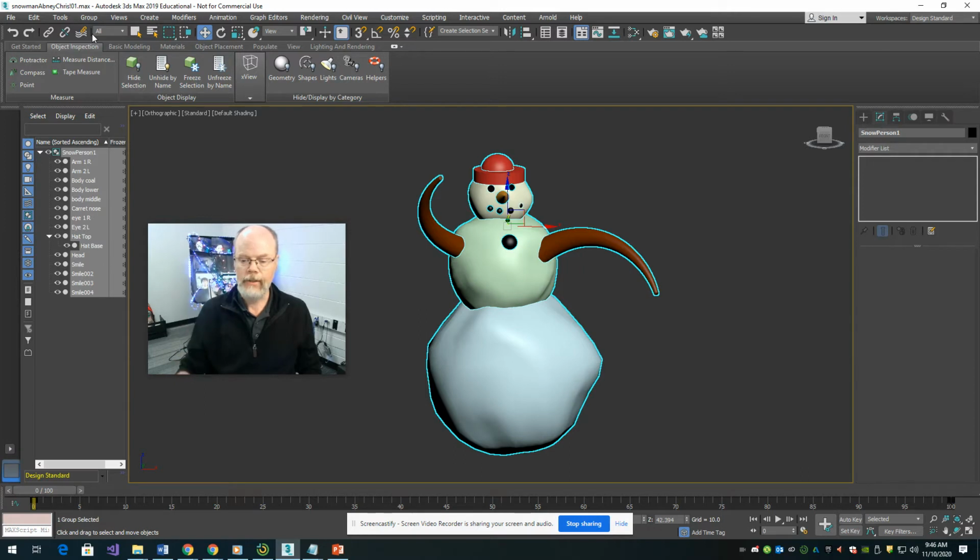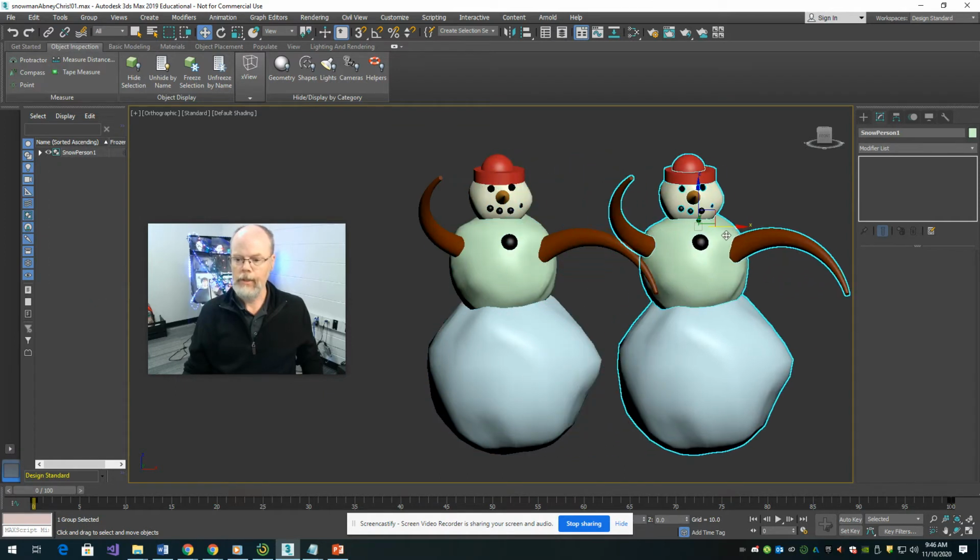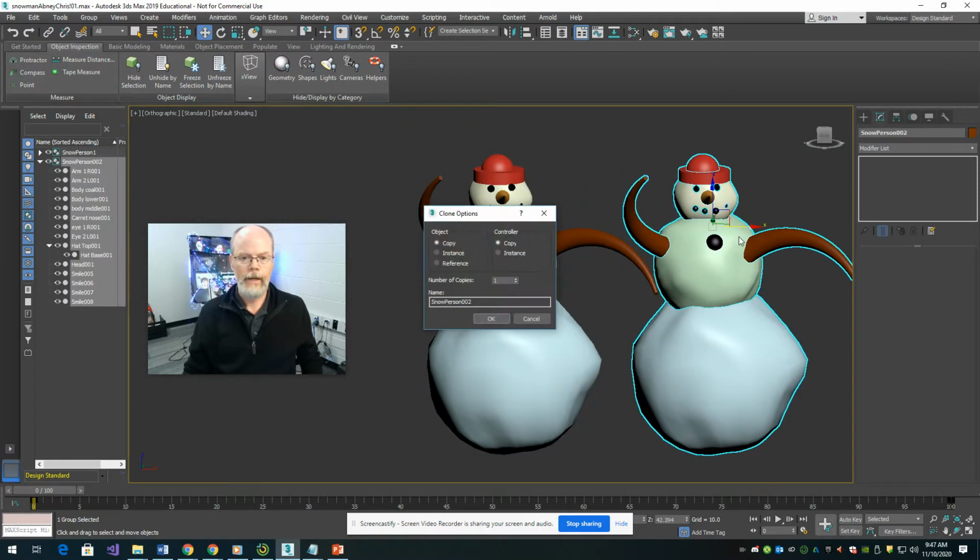Now with it selected, I'm going to hold down Shift and drag. Now I've made a copy of them. If it's a copy, whatever I do to one is going to be different. So this is going to be a copy on this side. Let's call them copy of SnowPerson.